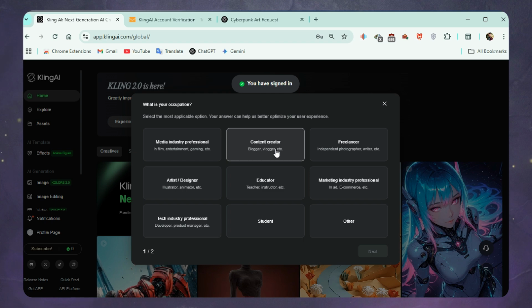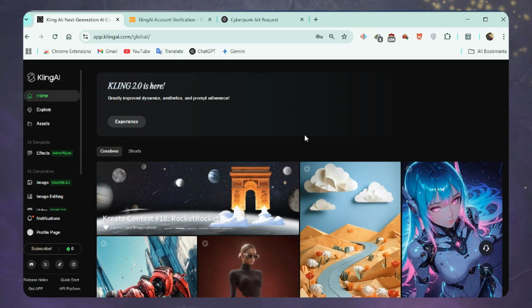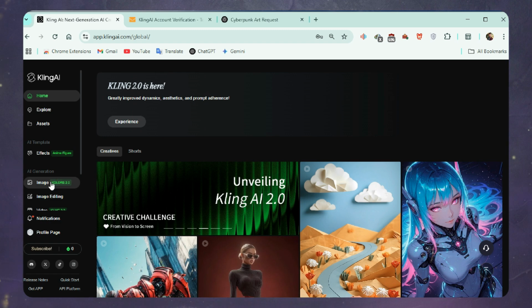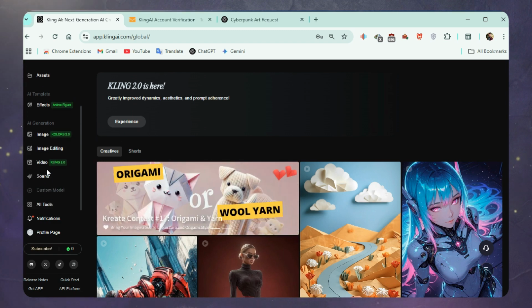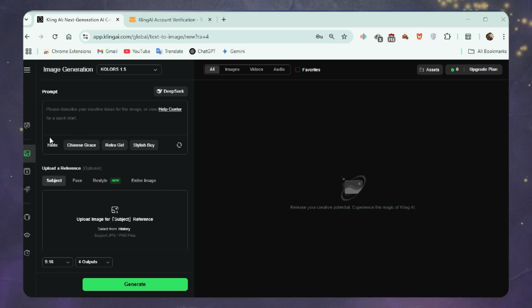Skip the survey if it pops up. No need to waste time. And there you go, you're logged in. First step completed. Let's move on. Now from the sidebar, go ahead and click on the Image button. It's going to redirect you straight to the image generation home page. Once you're there, you'll need to start arranging some prompts for your images.